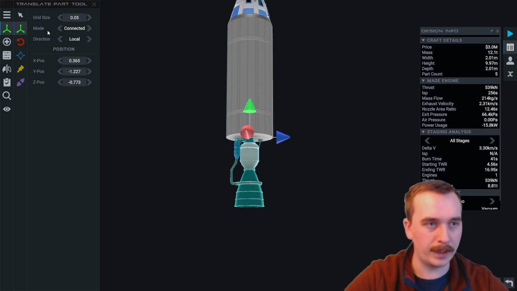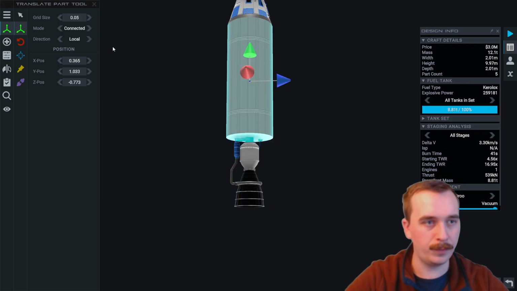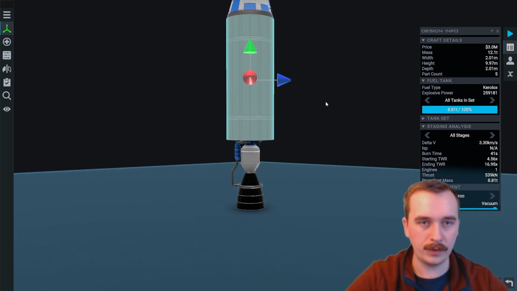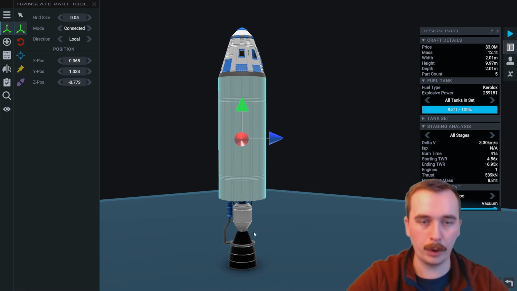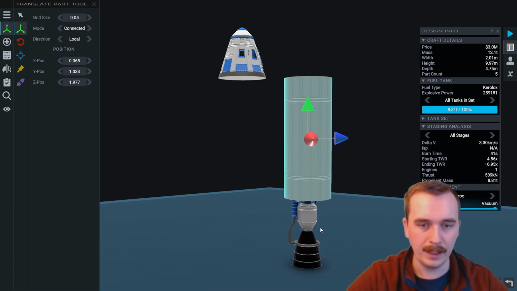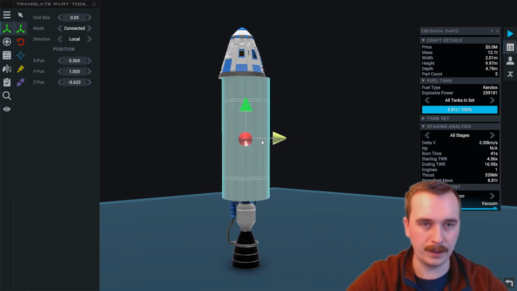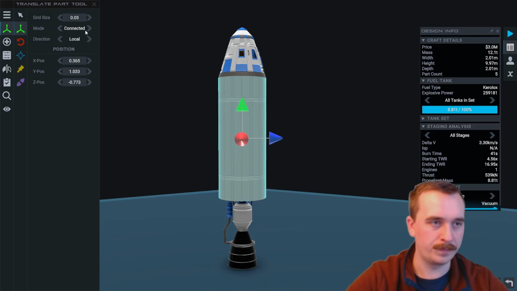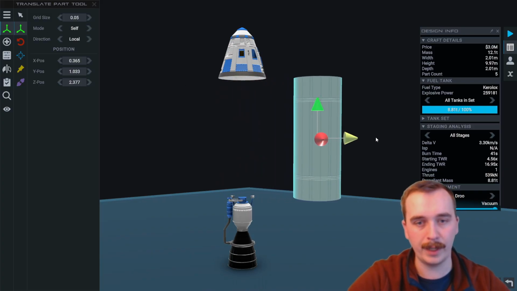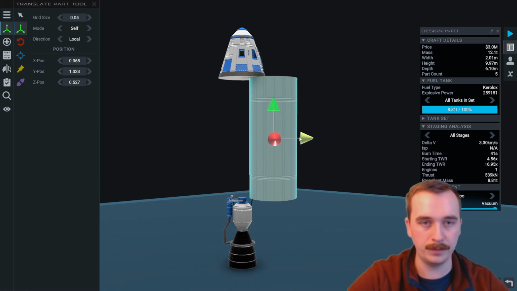So you can move connected, which means if I were to grab this fuel tank and it's set to connected, it is going to move the fuel tank and all parts connected to the fuel tank through the root. So the fuel tank's connected to the space capsule, which is our root. We have our engine here. If I click and drag when it's connected, it moves everything attached to the fuel tank, not including the space capsule. I can also have it just be self, which ignores any part connections. So now I can move the fuel tank without moving the engine.